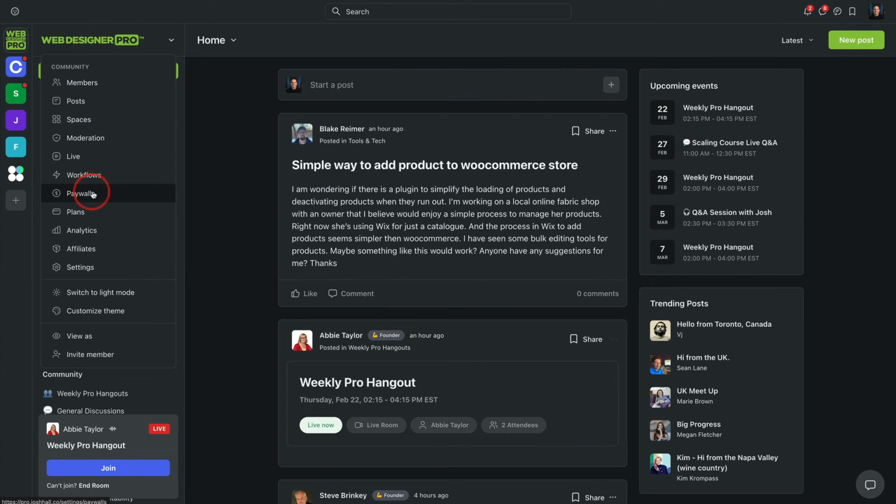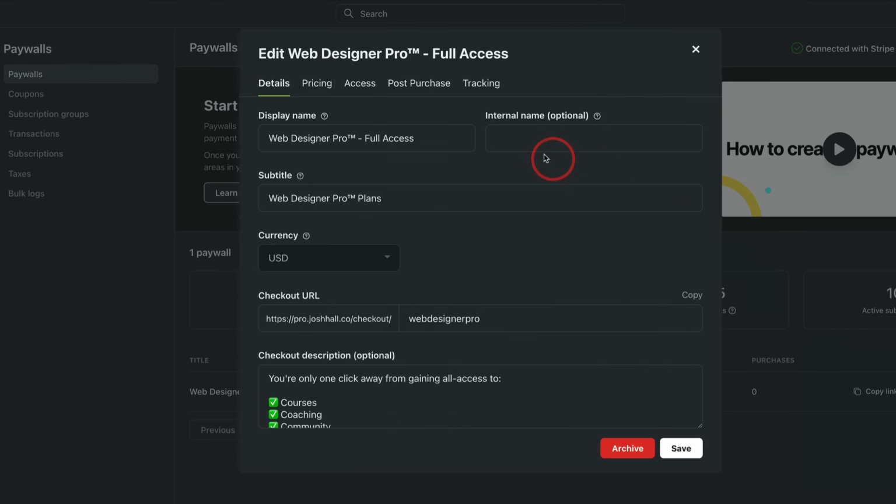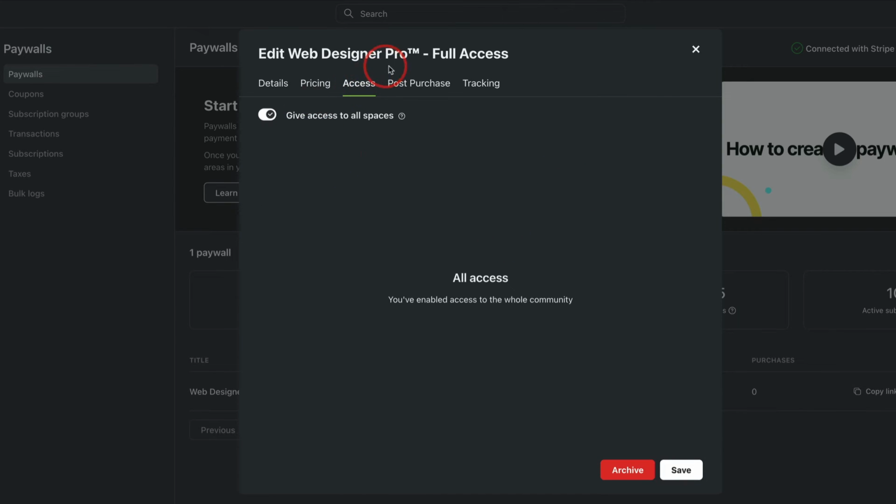Now, the paywalls, another huge feature of Circle that separates it from a lot of other membership platforms, is you can do paywalls natively. And you can make your paywall as simple or as complex as you want to make it. Mine is a one access point paywall at the time of recording this. So my access point, this one paywall gives everybody access to all the areas in Pro. But if I wanted to eventually have a lower tier and a higher tier to separate areas of coaching or calls, you could do that right here.